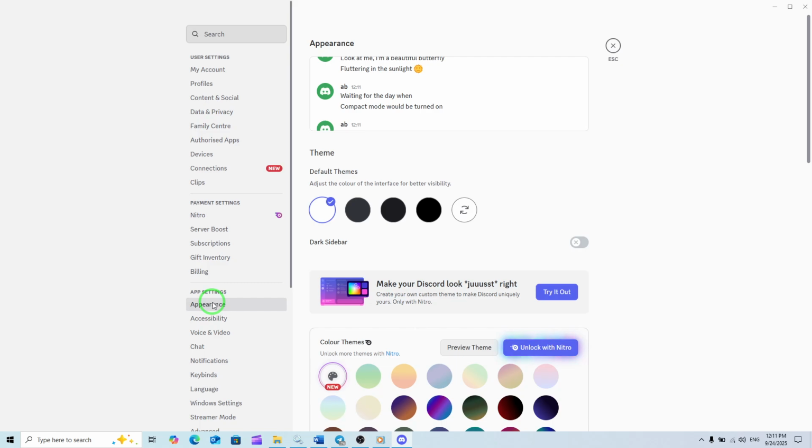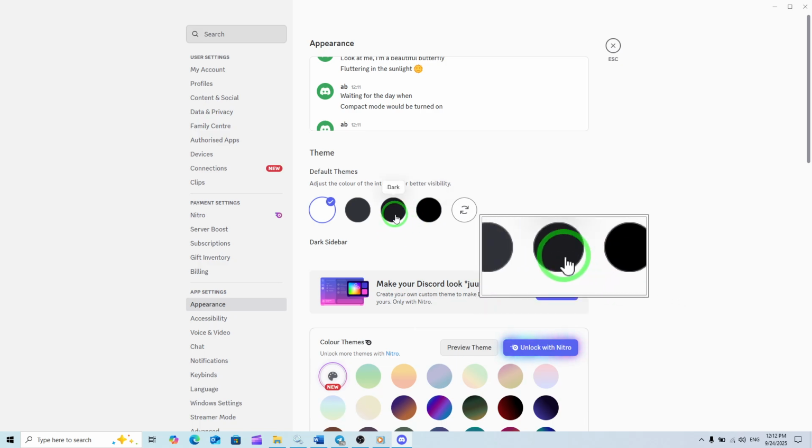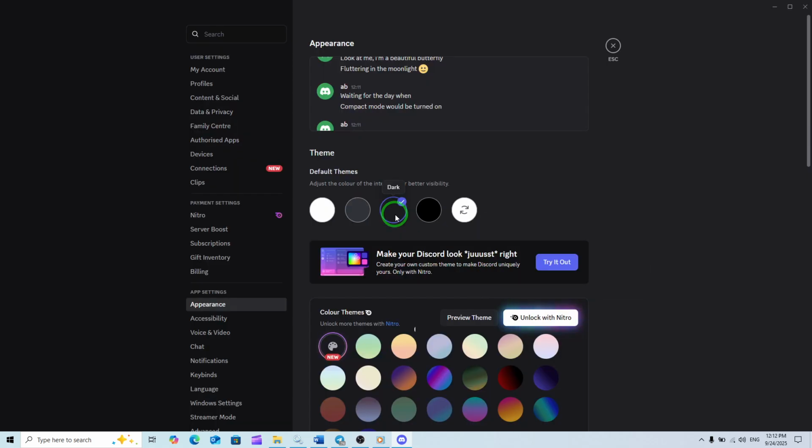Within Appearance, you'll find a setting for theme. This is where you can choose between the default light theme and the much preferred dark theme. Simply select dark from the choices available and you'll see the change happen right away across your entire Discord app. The background will turn darker, giving you a more comfortable and stylish look that's perfect for long use.